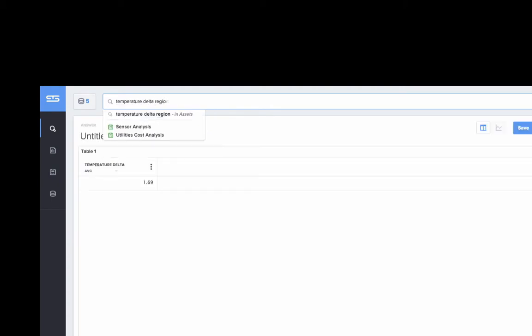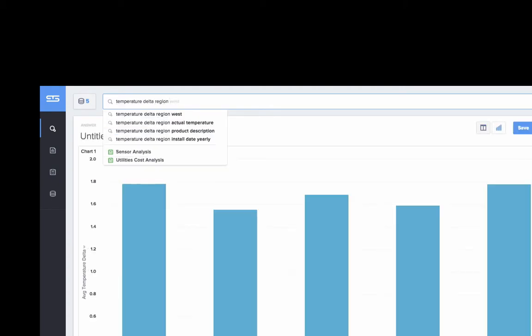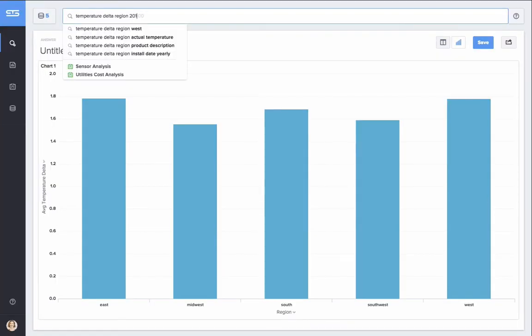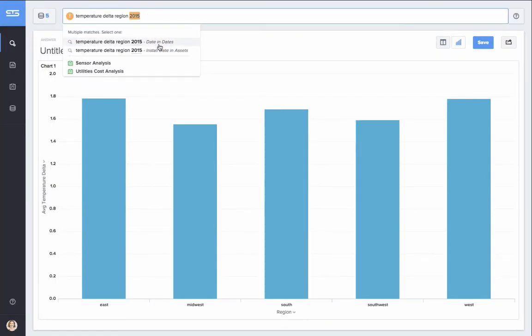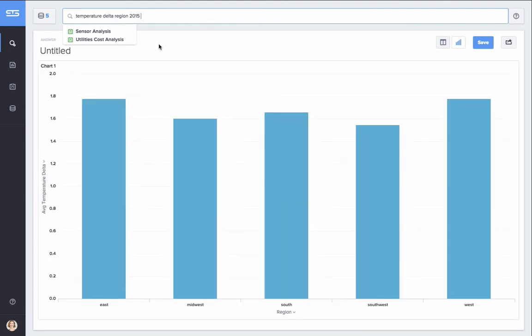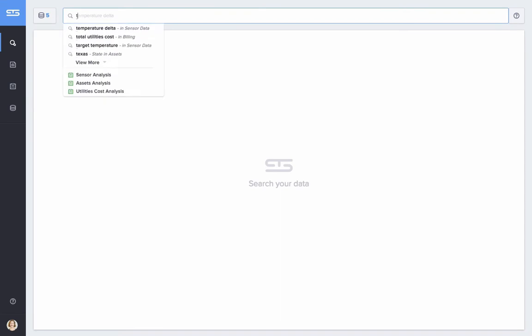Okay, let me start by analyzing temperature difference by region between thermostat settings and actual building settings. Even before I finished my search, ThoughtSpot chose a chart type and presented an answer for exactly what I was looking for. Now, let me repeat the search, but this time I'll walk you through in more detail how ThoughtSpot's guided search experience works. Let's look at temperature difference by region.